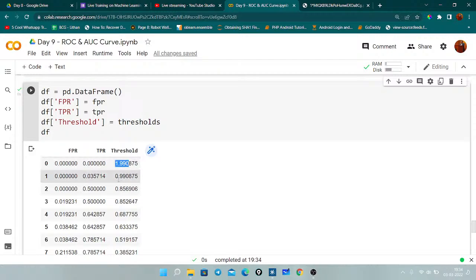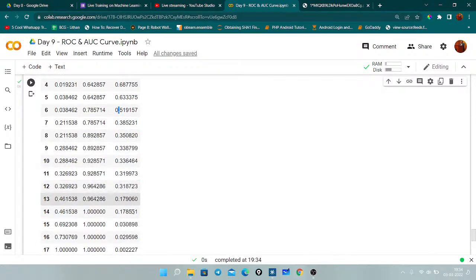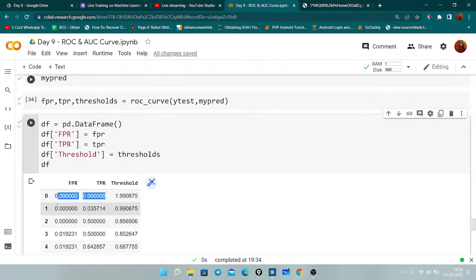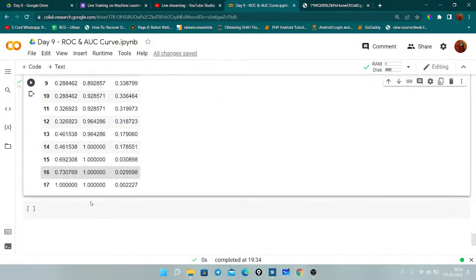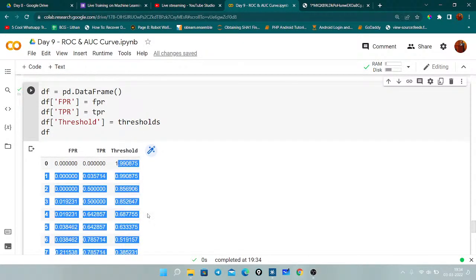So 1.99, 0.99, 0.85, 0.85, 0.68, 0.63, 0.51. For each threshold value, these are the FPR and TPR values. See, we got the FPR and TPR for all the threshold values. Okay. So these are my possible threshold values.